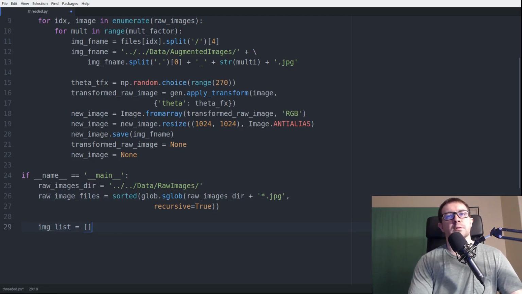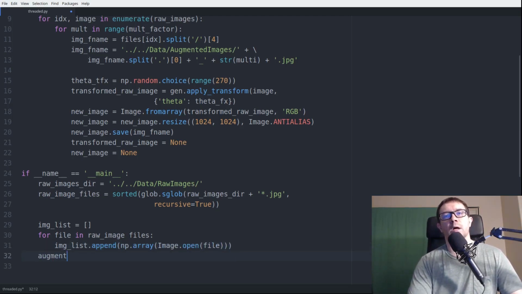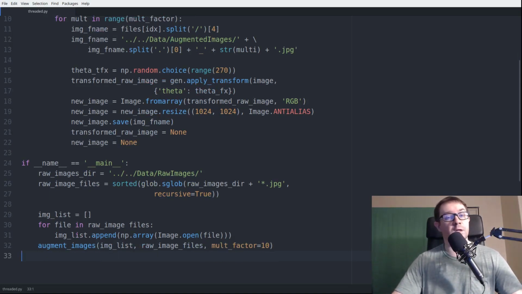So now let's make an image list. Good grief, I hate autocomplete. I should just turn that off. For file in raw image files, we want to append to the image list numpy array image.open file. And then we want to call augment images, image list, raw image files, mult factor equals 10. So we're going to start with 8 images and end up with 80. This is a pretty decent number of operations to do. So let's go to the command line and run the process and see how long it takes.